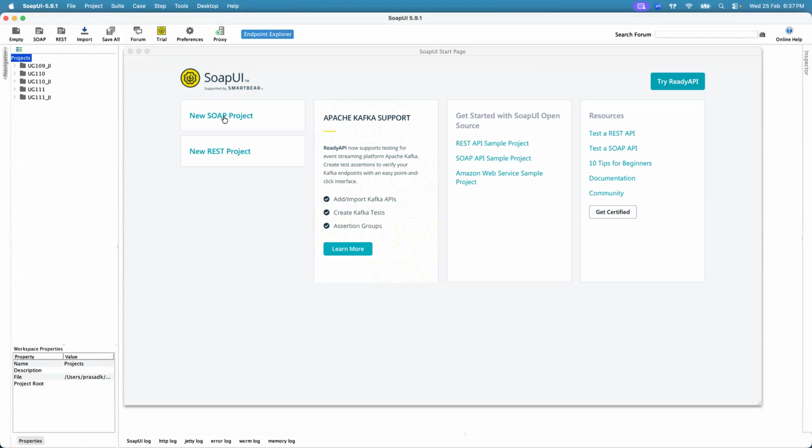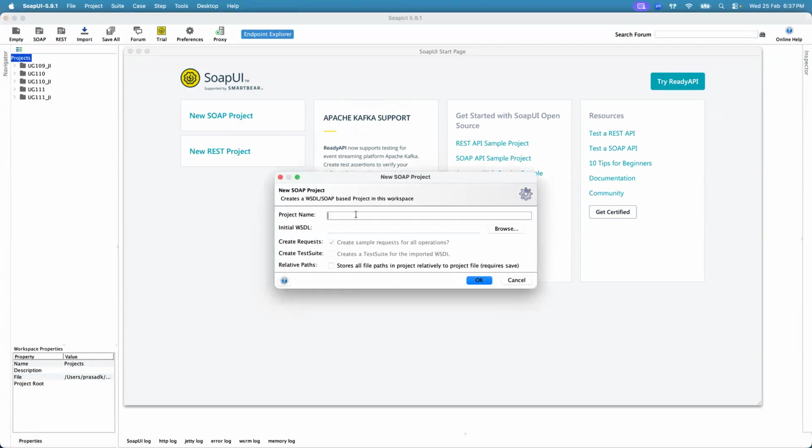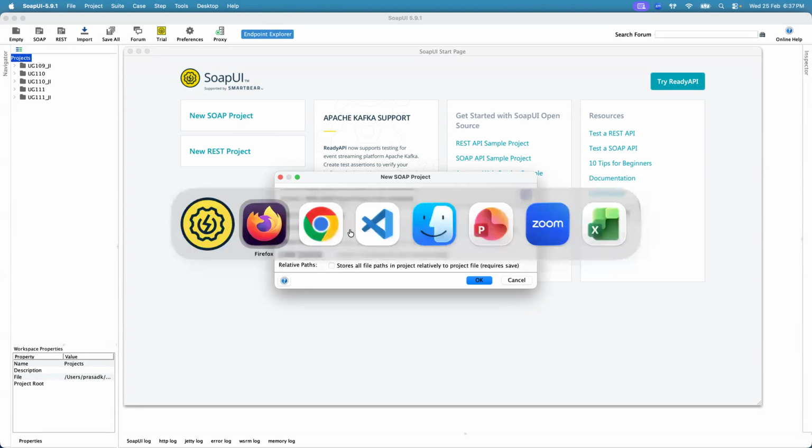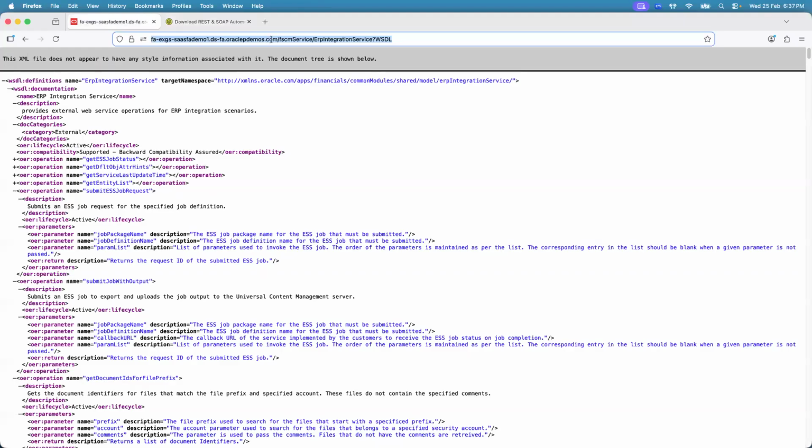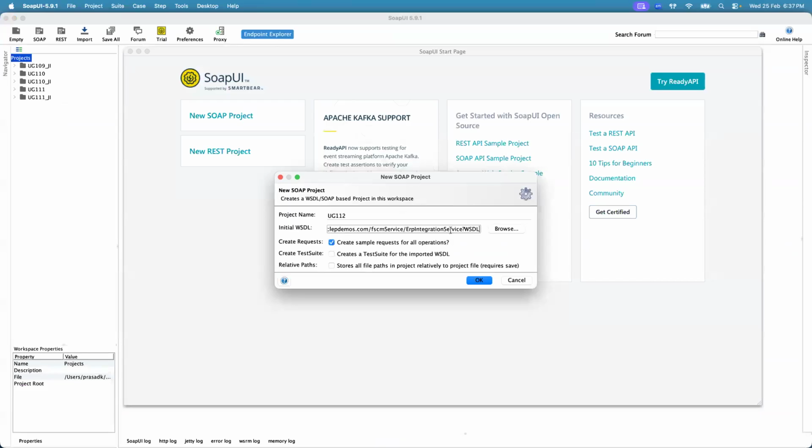Instead, you need to create a new SOAP project either from here or from here. I create it, and I'm going to call it UG112. This is your batch identifier, and I'm going to paste in the WSDL URL. So copy the ERP Integration Service WSDL, paste it here, and let SOAP UI create a sample request for all the operations.